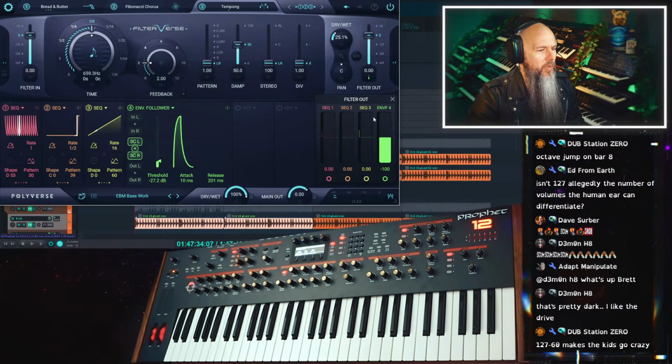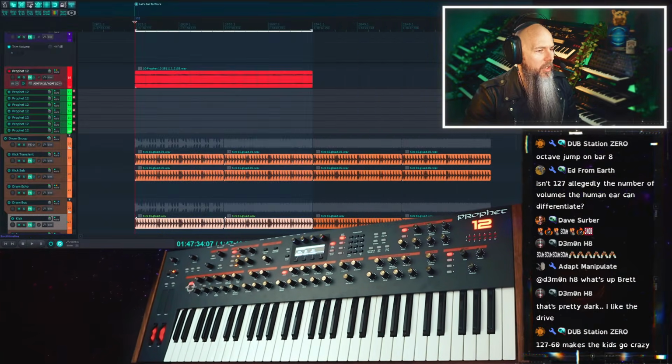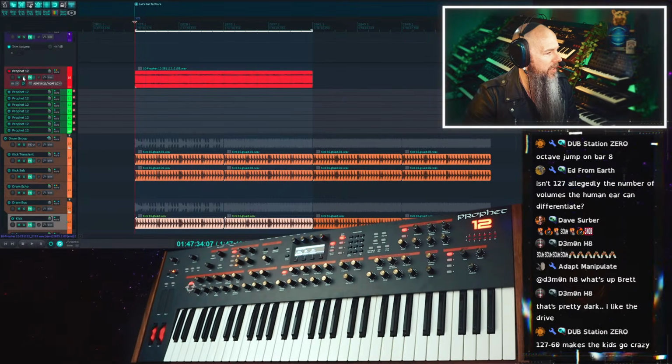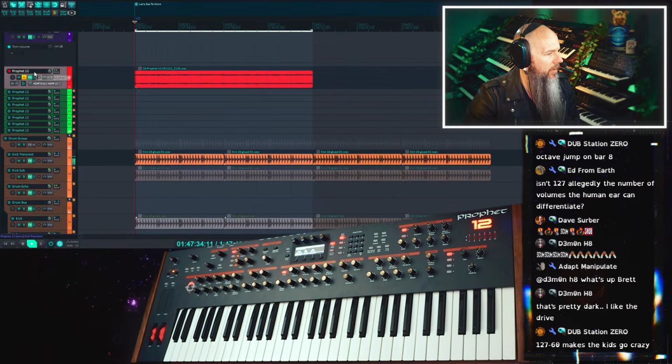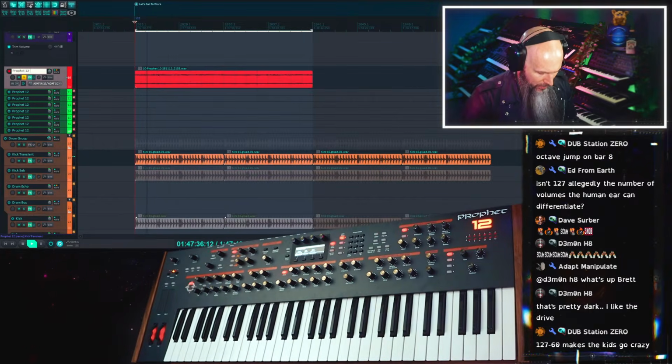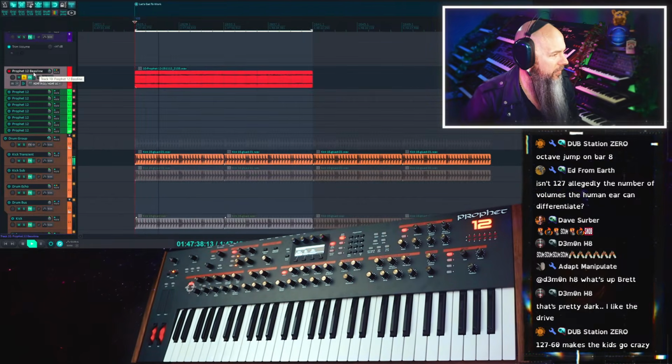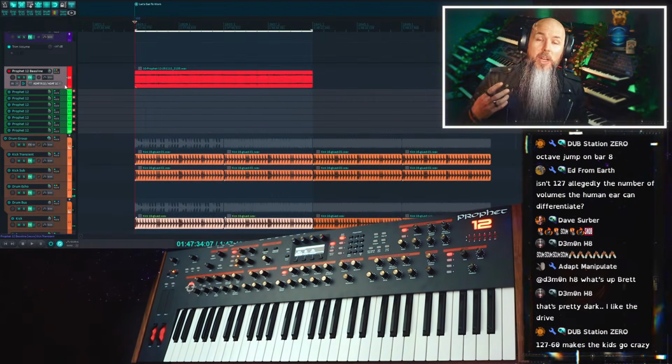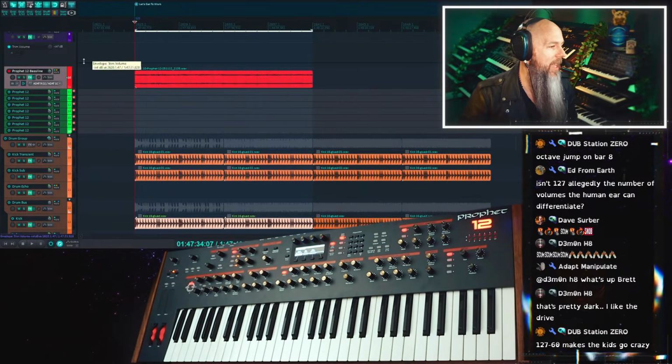Increase the sidechain. You don't really hear it until you solo just the synth. You really hear how much that's gating out or pulling out that kick drum.